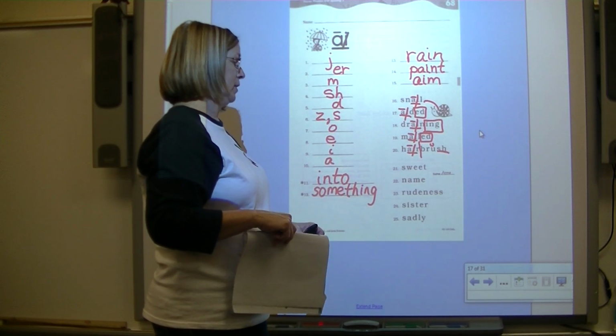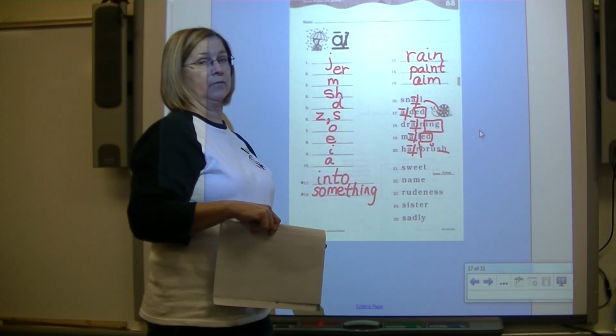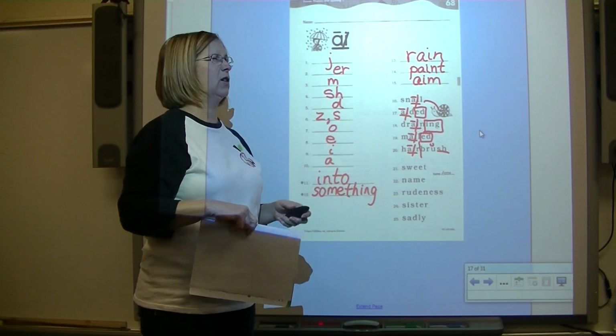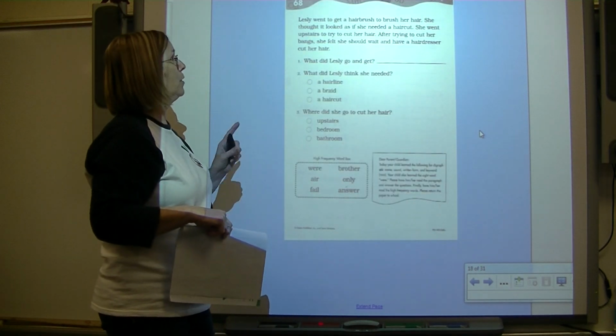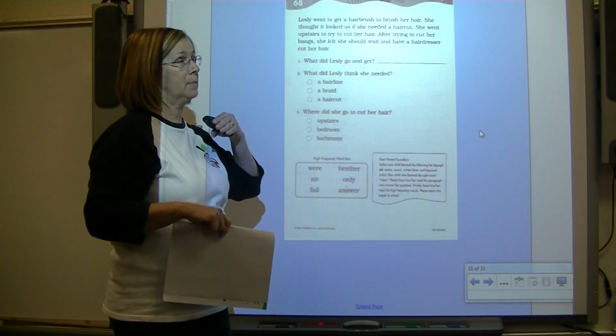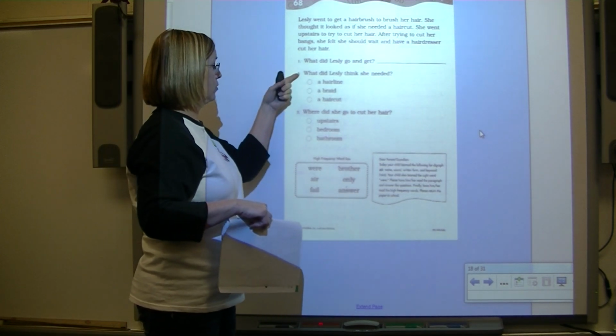Okay? Now, you're going to code these words down here by yourself. Two of the words have a suffix, and one has a VCCV pattern. So do that. Do your best. I know you got this. On the back, you're going to read the story two or three times now, and then answer the questions.